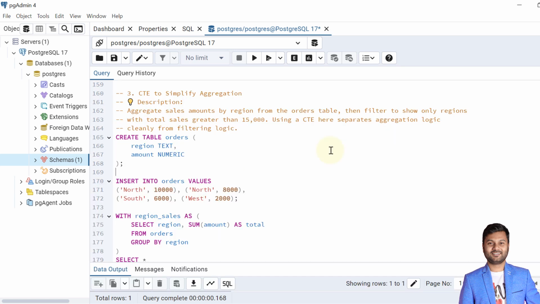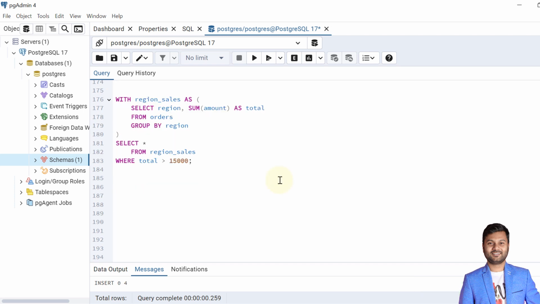Now let's see an example of a CTE to simplify aggregation. In this case, we are creating one table called orders and we are inserting some dummy data into the orders table. So the data is inserted. Now let's see the CTE query.